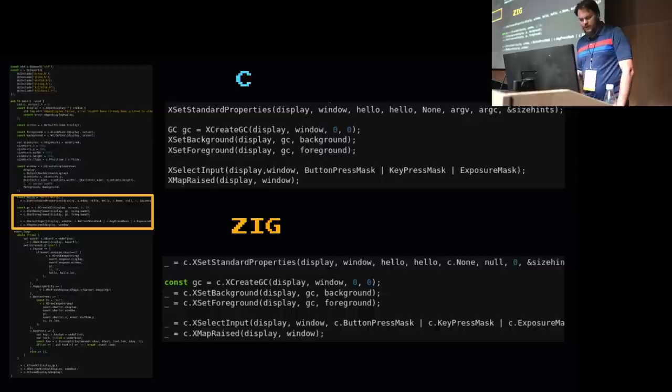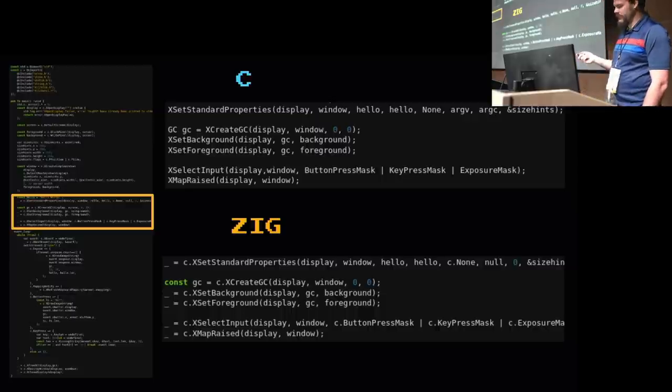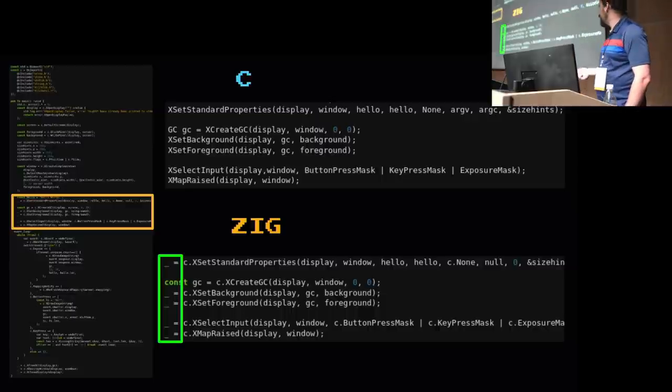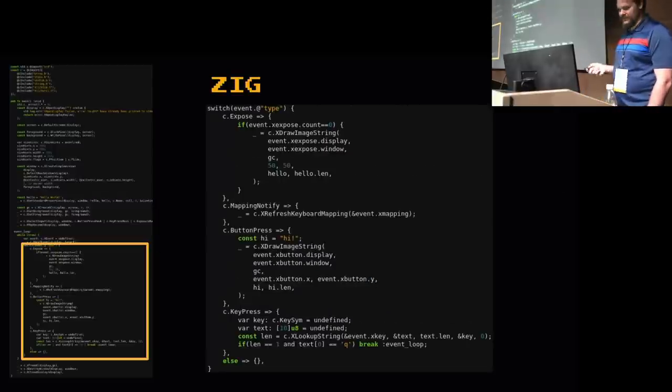In the next part of our program, the C and Zig versions look almost identical, except for one major difference. In the Zig version, you'll see a bunch of these underscore equals, and that's because in Zig, you can't just silently ignore return values. Hopefully, it makes the developer think for a second, maybe I should be handling those. Maybe there's an error code in there. So, that's nice.